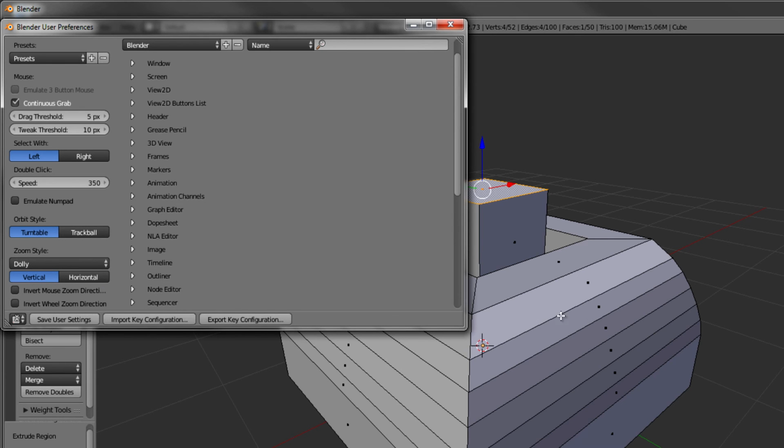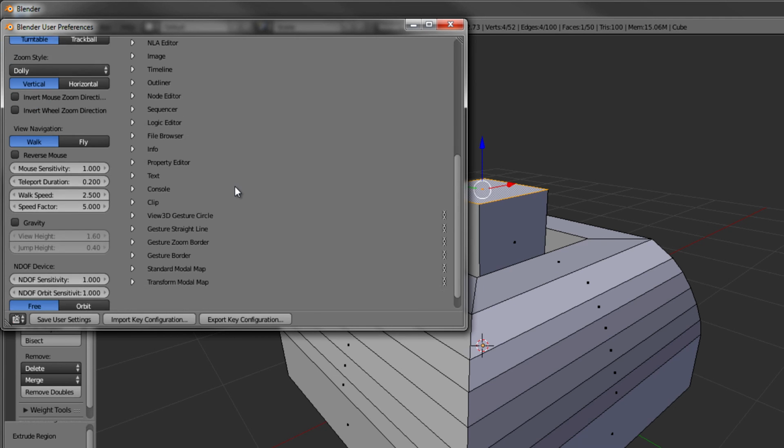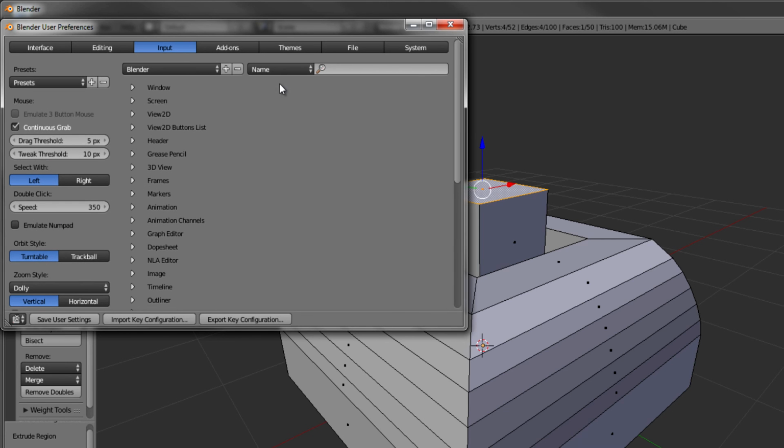So turntable, you saw me spinning this around. It's like spinning your object around on a record player. It'll rotate on one axis. Trackball will rotate on all three axes simultaneously. However, I think if you're a beginner, you might want to leave it on turntable. If you've used a 3D program, you might want to click on trackball and give that a try. So everything else that I've changed, we're going to cover in a future program.